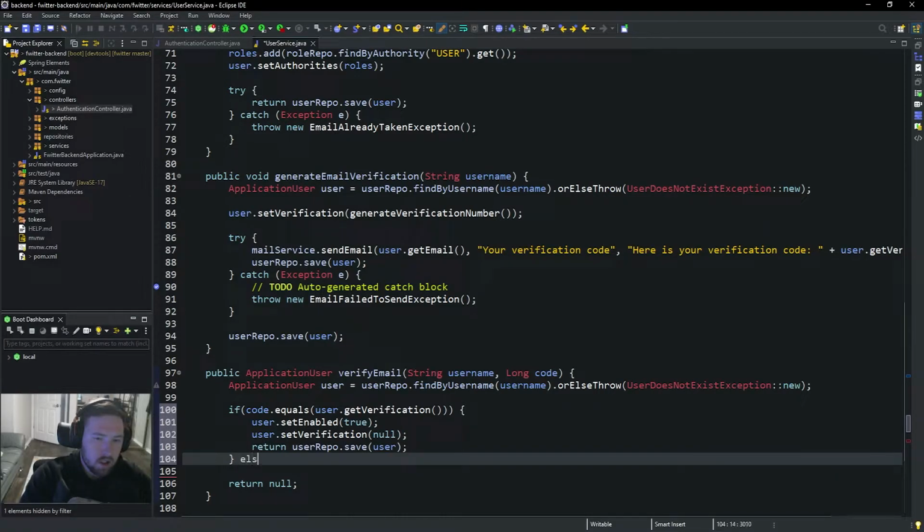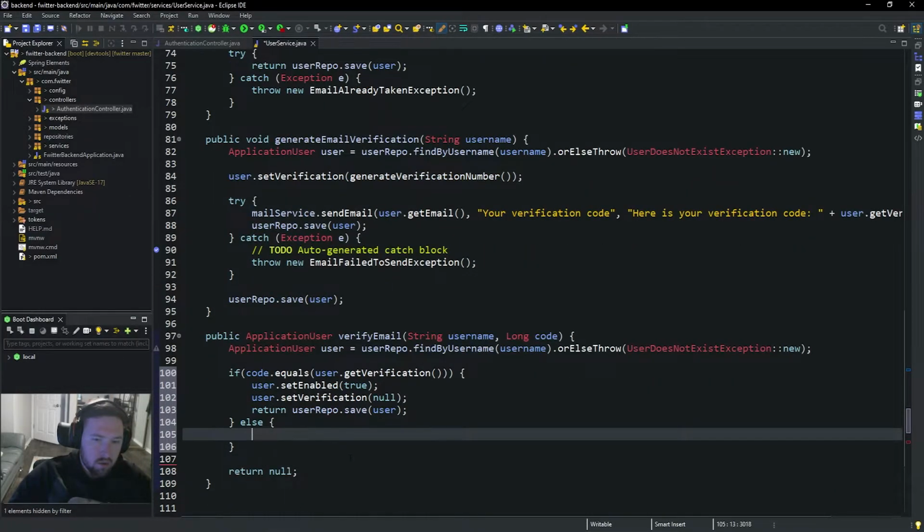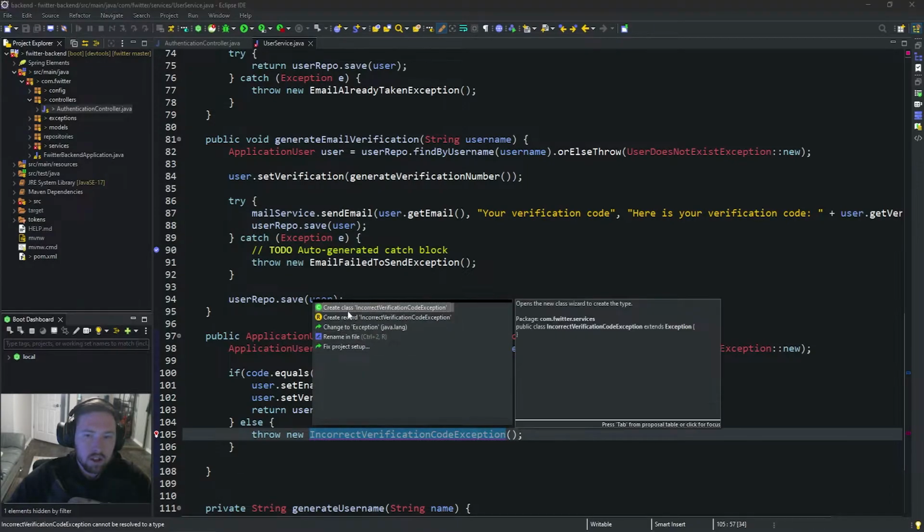Otherwise, we'll say else. We'll get rid of this return null, because we're going to throw a new IncorrectVerificationCodeException. Like so. And of course, this doesn't exist either, so let's go ahead and create that.